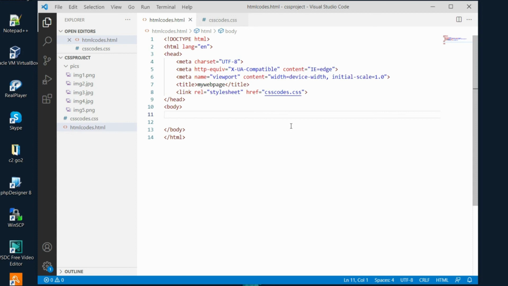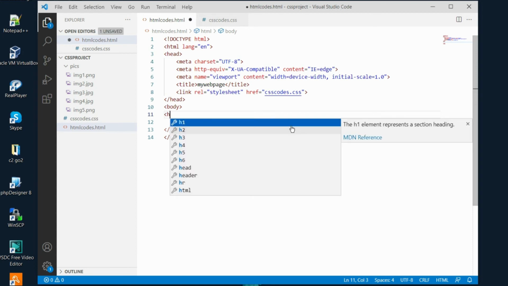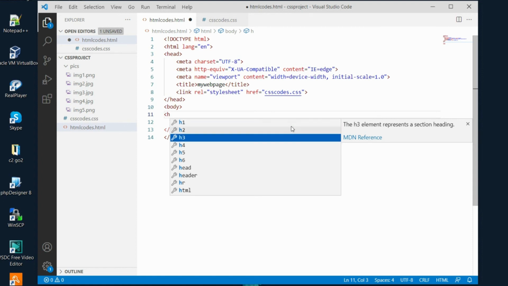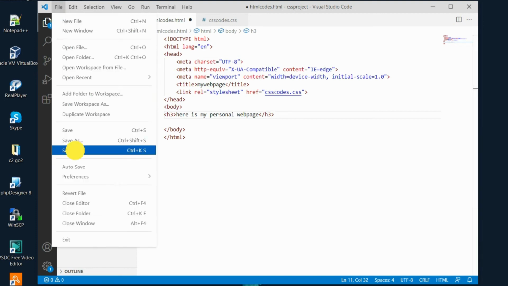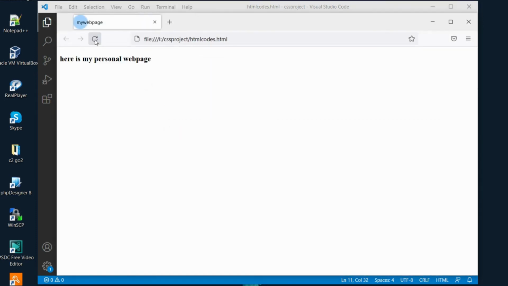Okay, suppose that we want to set a title for our web page. In this case, I want to use h tag, this time for example h3, and here we type for example, here is my personal blog or web page. It will be the title of our web page. I save it, go to the browser and refresh, and we have it here.